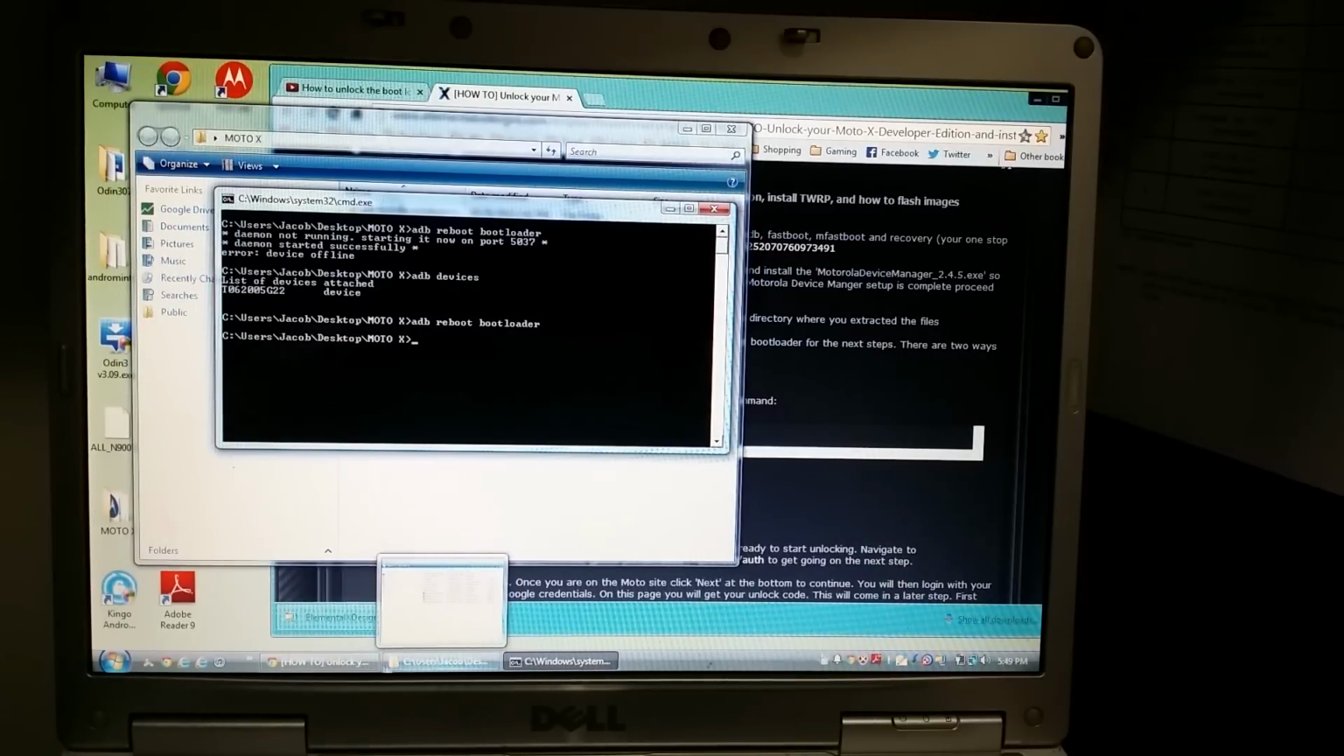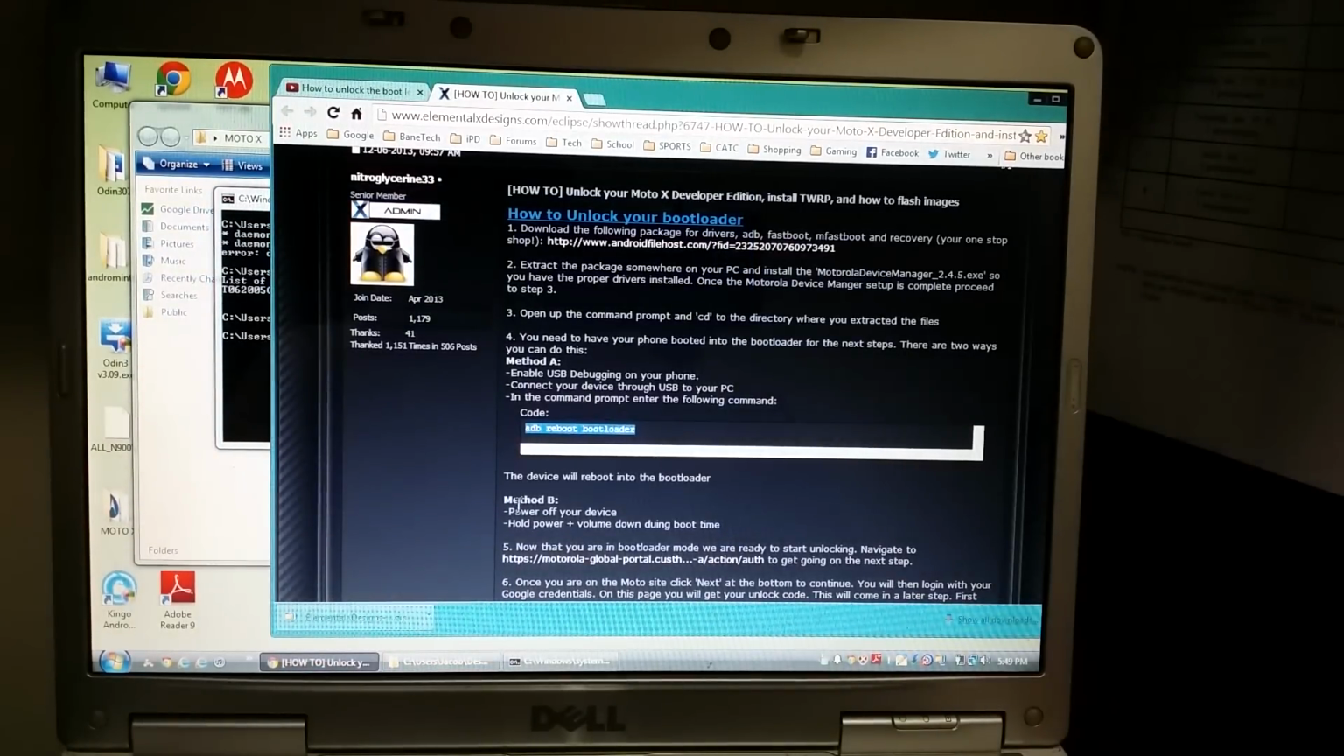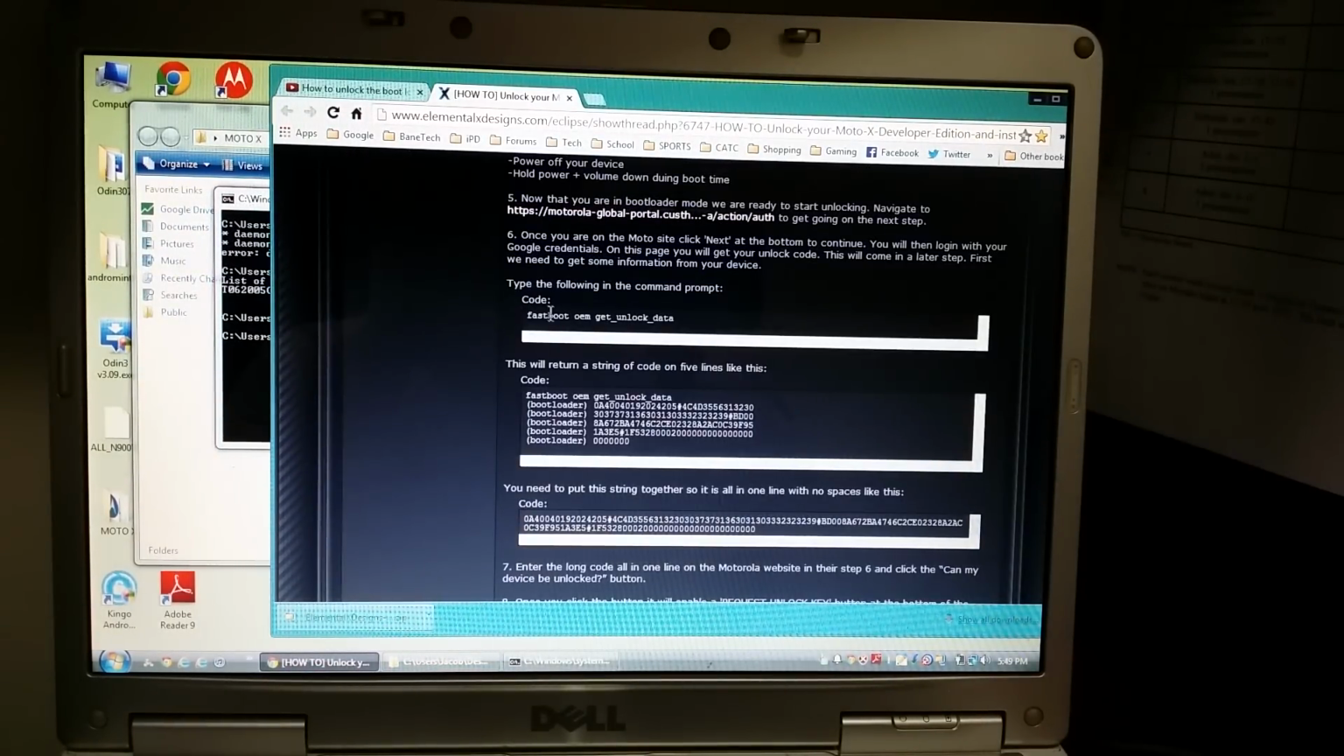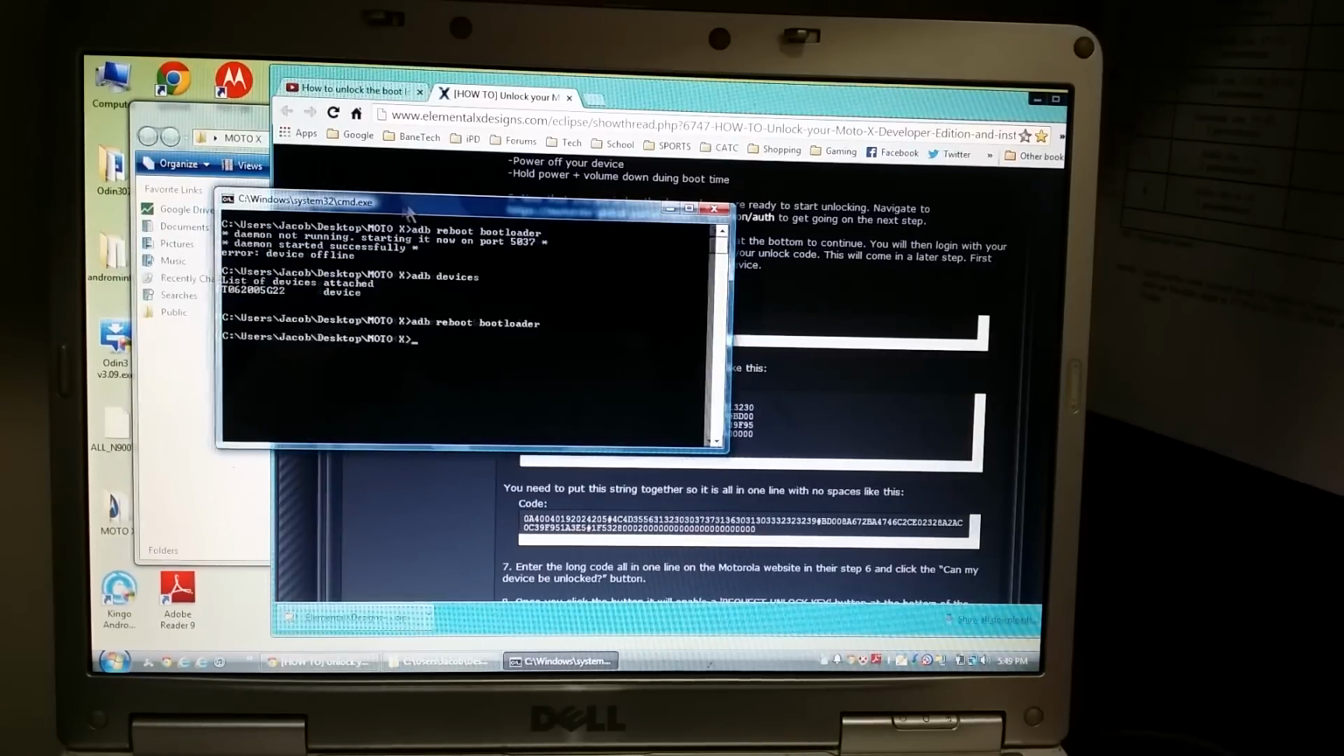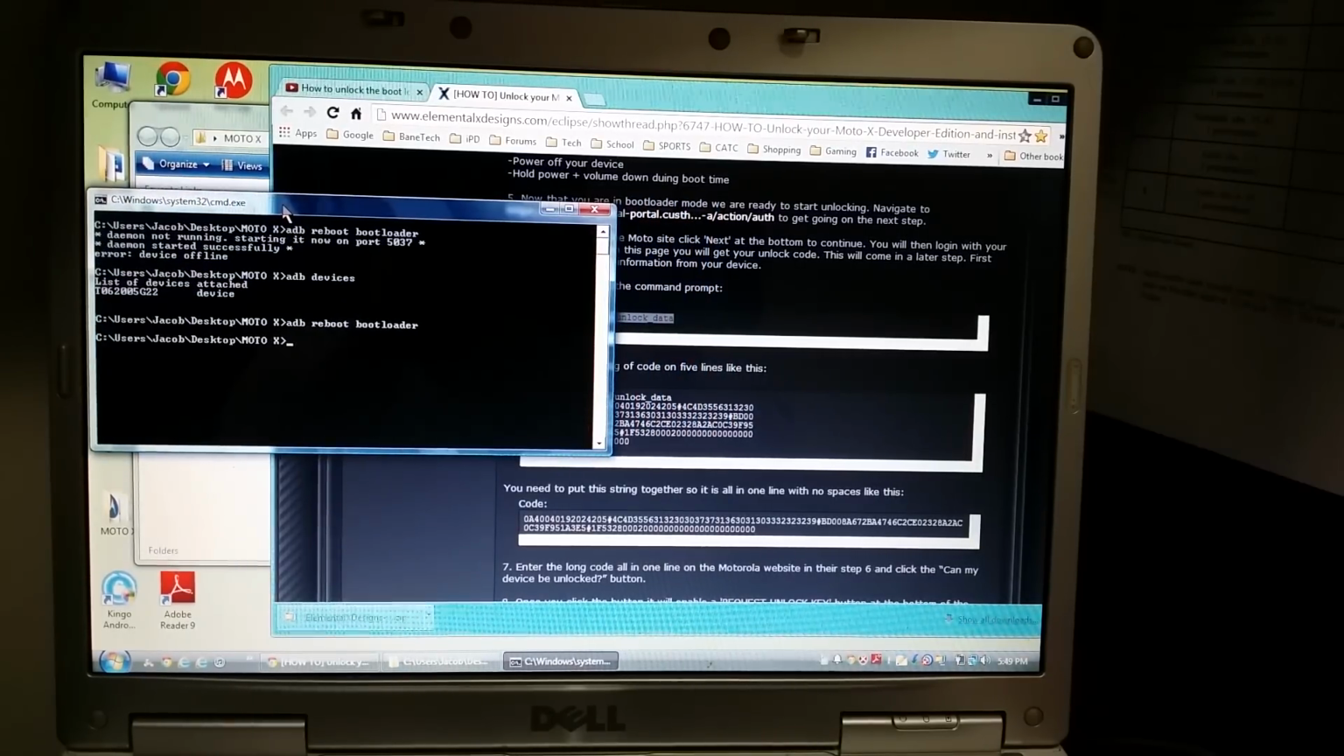Our next step is to go back to our browser and go to the next command, which is the fastboot OEM get unlock data. Copy that. Sound like I'm a radio operator. Copy that. And paste that on in and hit enter.